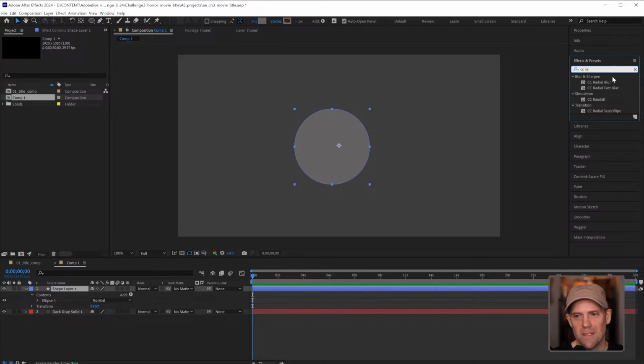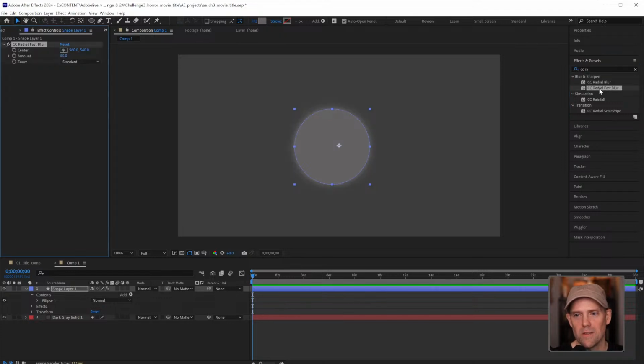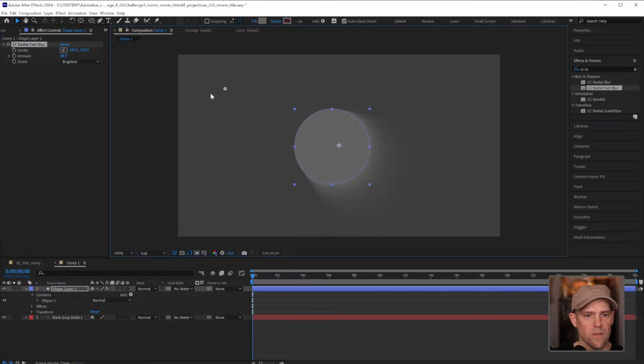Radial Fast Blur, double click to apply it. Make sure you set it to brightest for this effect. And then I'm just going to increase this so we can see it. What really makes it fun is when you grab this center and start to move it around. Now it's kind of dull because it was just a gray shape.